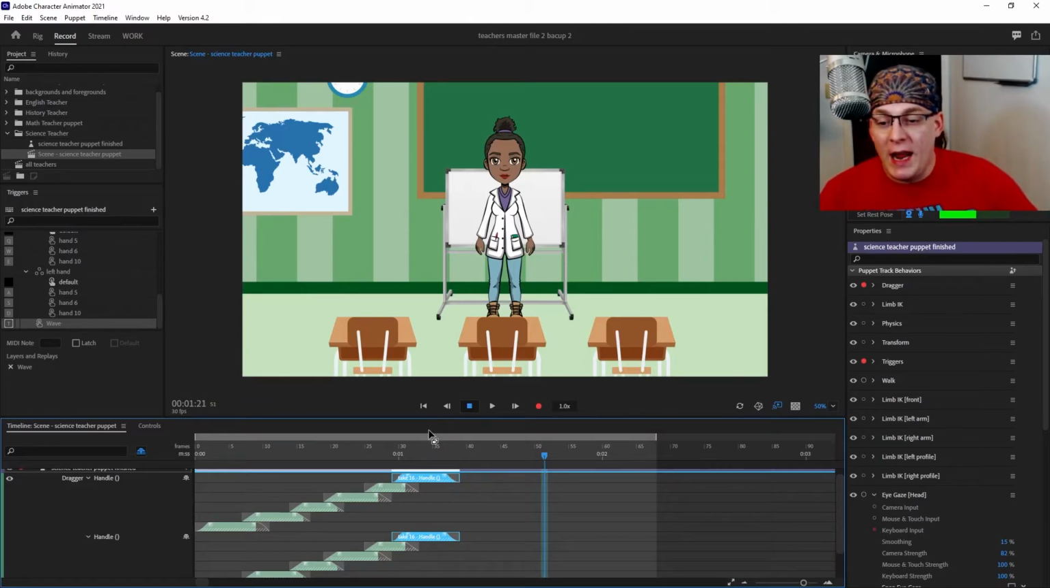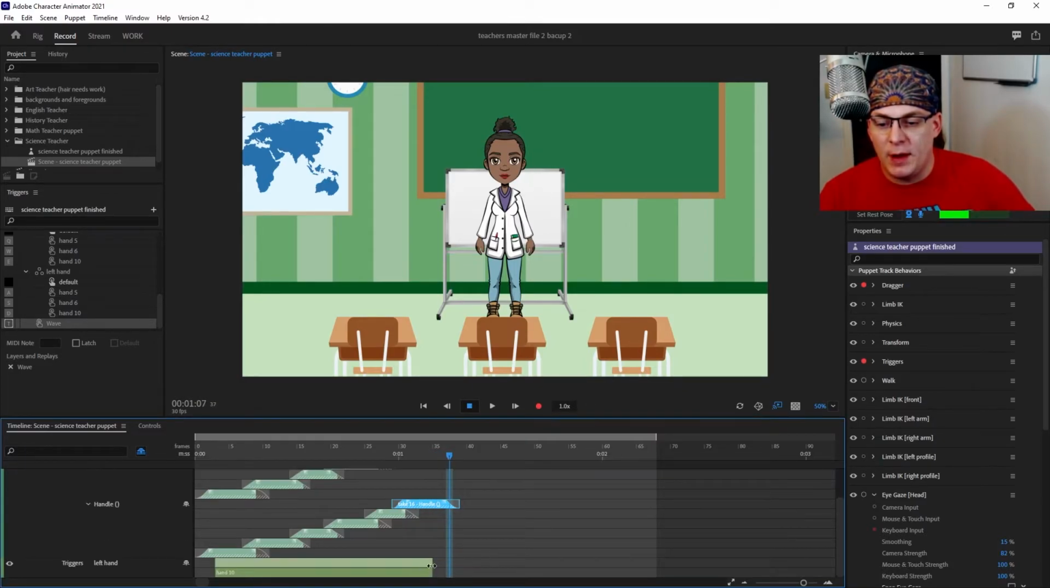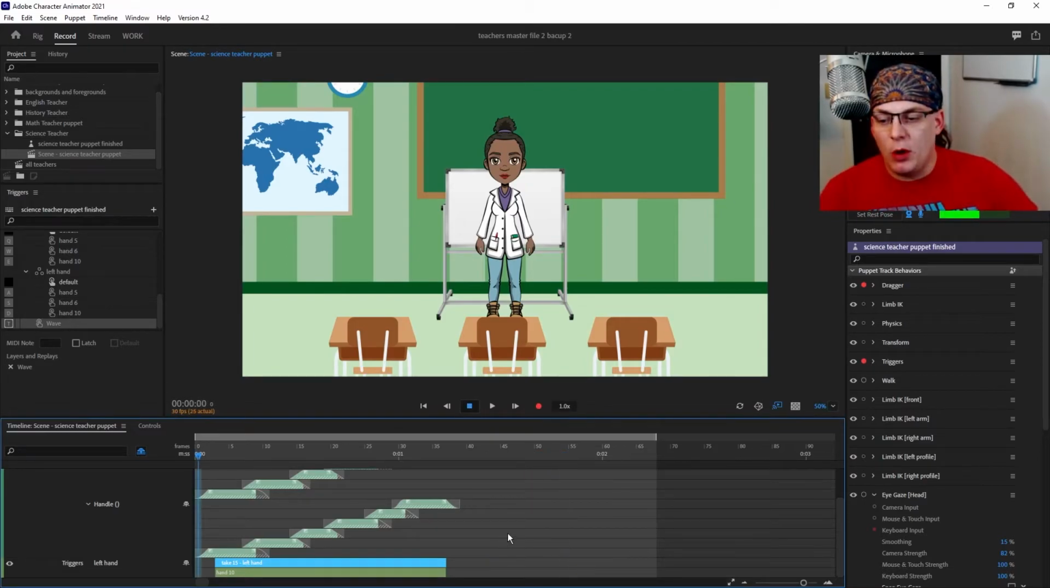That's pretty good. Our hand doesn't end at exactly the right spot. We want our wave hand to go away probably right about there. That looks like as good a spot as any. So we'll drag that out there, and let's take a look. That's perfect. So now what we're going to want to do is make this a trigger.